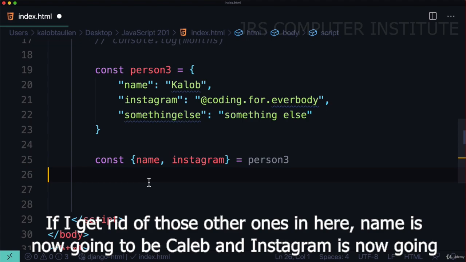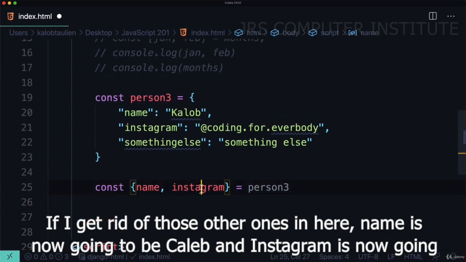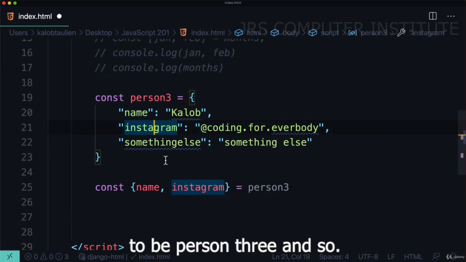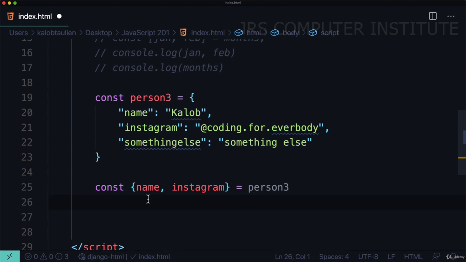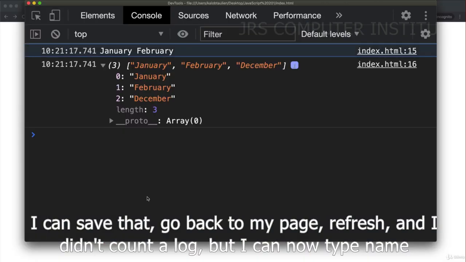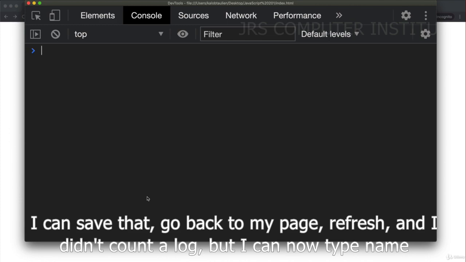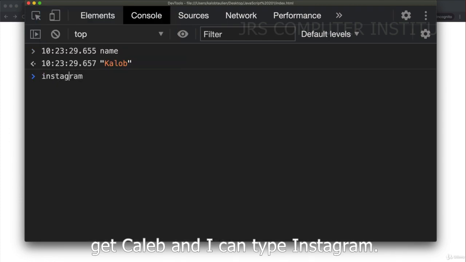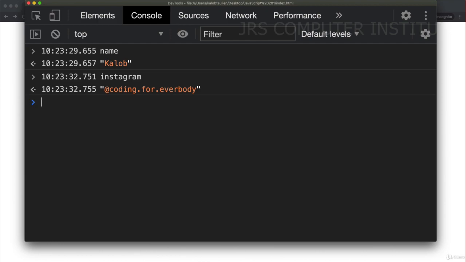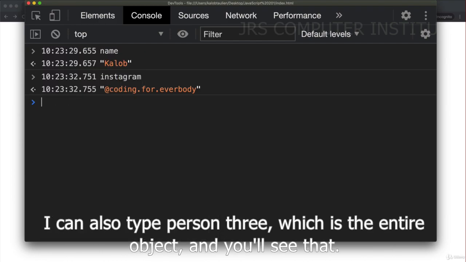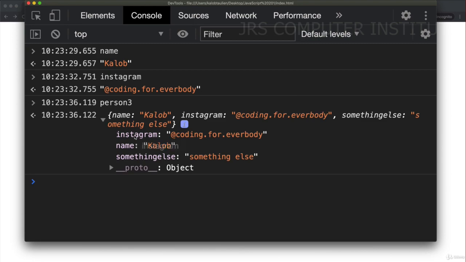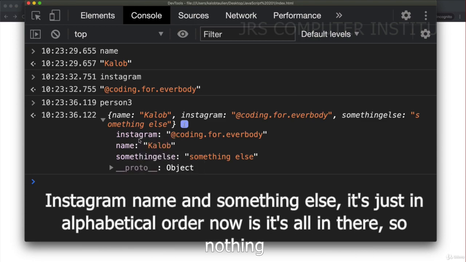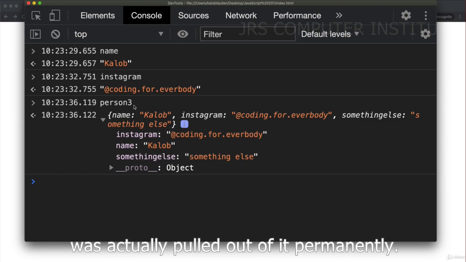And if I get rid of those other ones in here, name is now going to be Caleb, and Instagram is now going to be person3. And so I can save that, go back to my page, refresh, and I didn't console log, but I can now type name, get Caleb, and I can type Instagram. I can also type person3, which is the entire object, and you'll see that Instagram, name, and something else, it's just in alphabetical order now, it's all in there. So nothing was actually pulled out of it permanently.